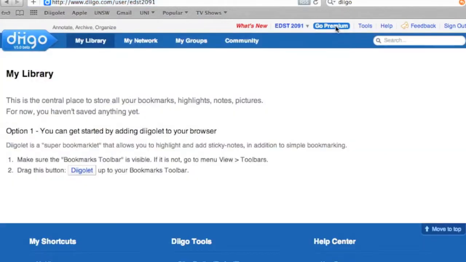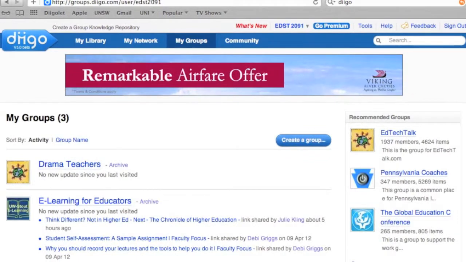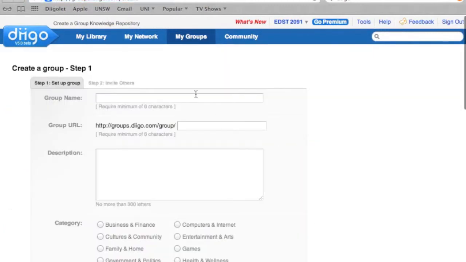Okay, so now that you've joined some groups, you're going to want to create a group for your students. Now, this isn't something that's exclusive to the educational premium version. You can do it with the free version, but obviously there are some benefits to having the educational version. So you want to click on create a group, give it a name. We've used this as an example. Write a description for it.